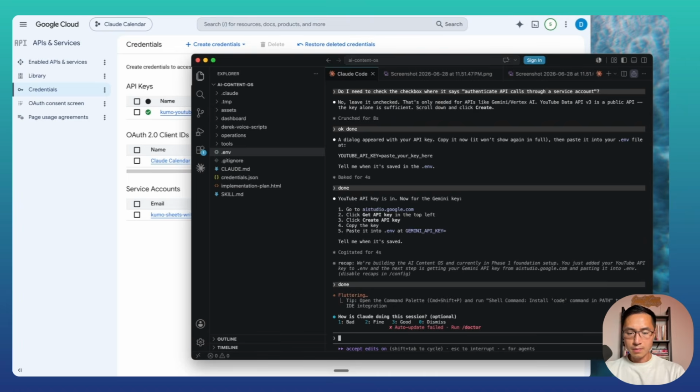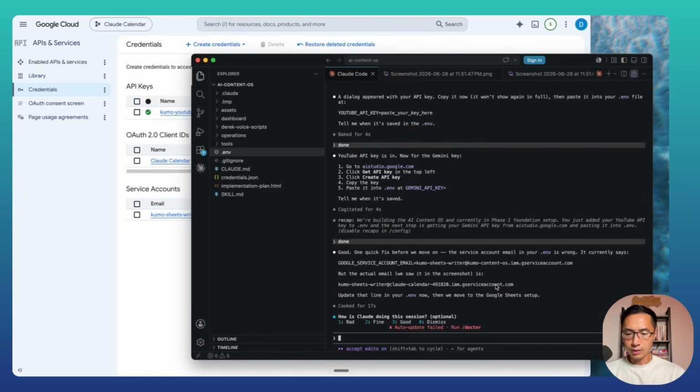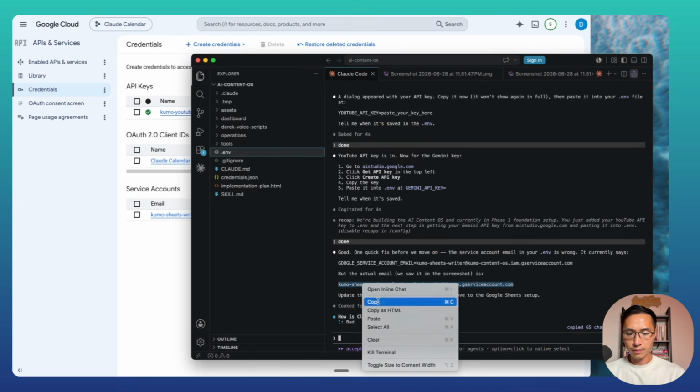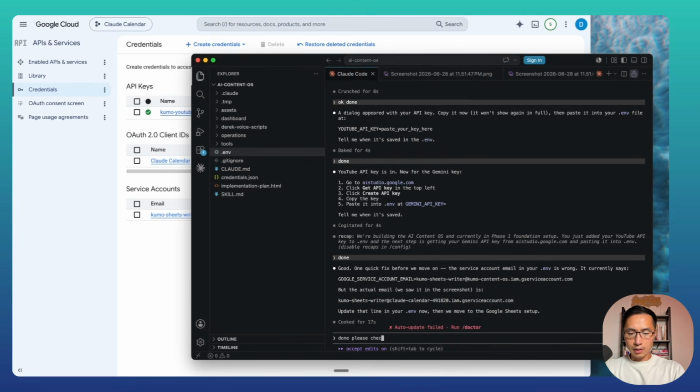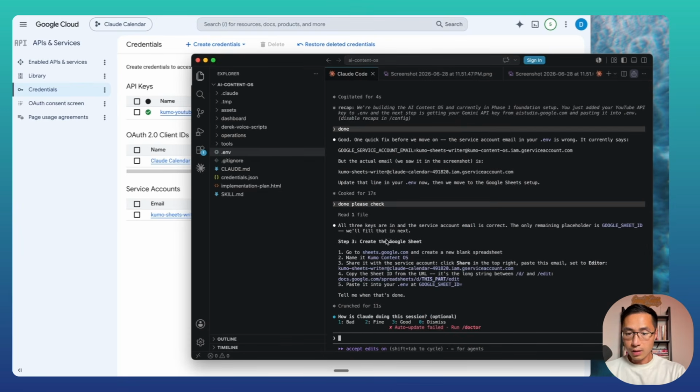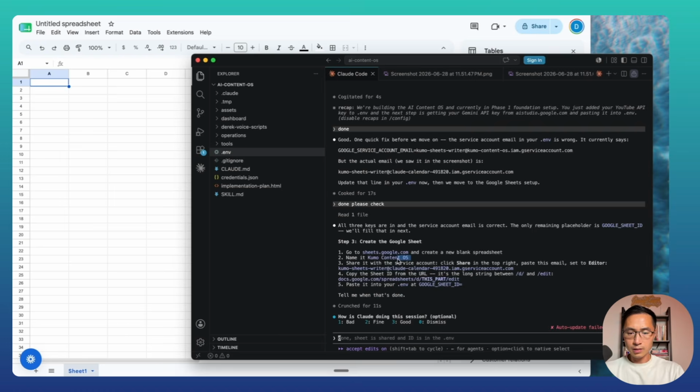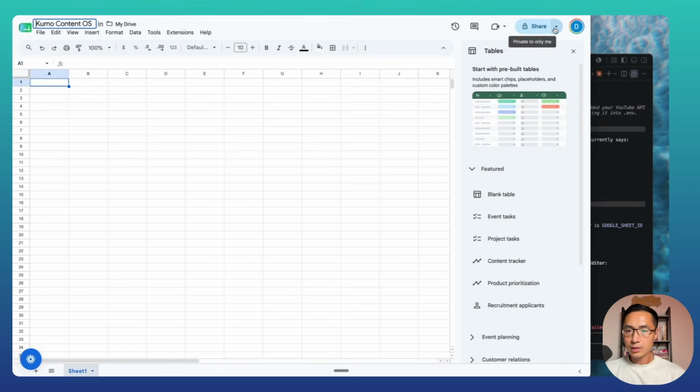Let's type in done. Okay, we need to fix the email, so we need to just copy this into our .env file. Then please check. So now we have all three keys in, and the service account email is correct. The only remaining placeholder is Google Sheet ID, and we'll fill that in next. Okay, so let's go to Google Sheets, and we're going to name it Kumo Content OS. Let's click on Share.